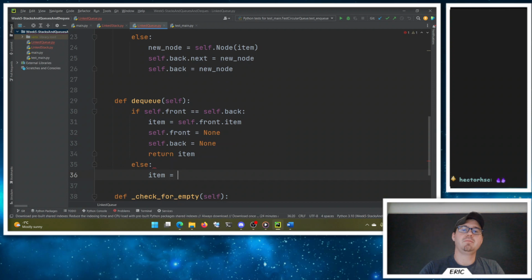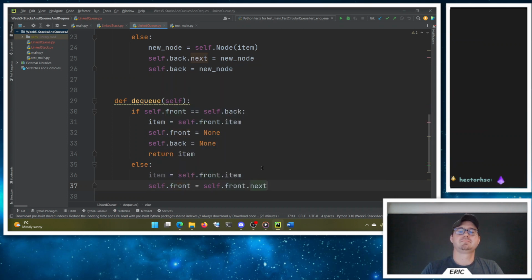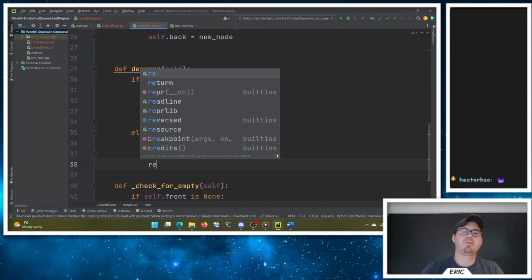So we can say, hey, the item is the same idea, self.front.item. And then we're going to change front. So then self.front will equal self.front.next. Right? And when we're done, we return the item.